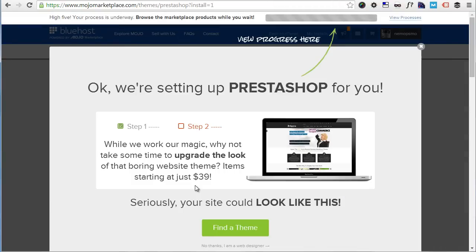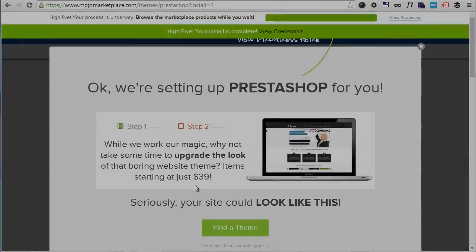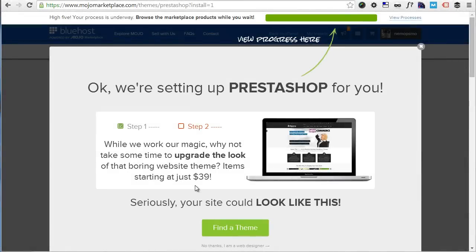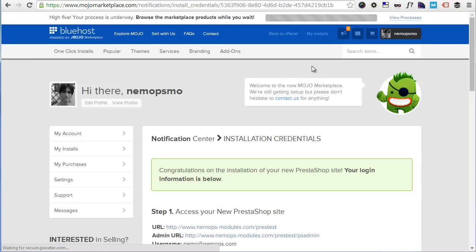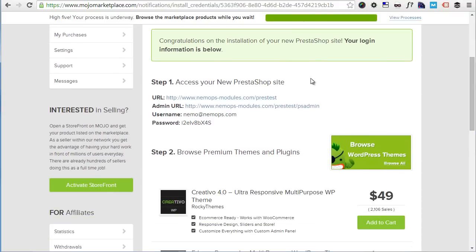Now, you just have to sit and wait for the installation process to be completed. Okay, it's done. So let me click on view processes here, view credentials, and you can see here you can access the website and the admin panel. So let's see how the website looks like.